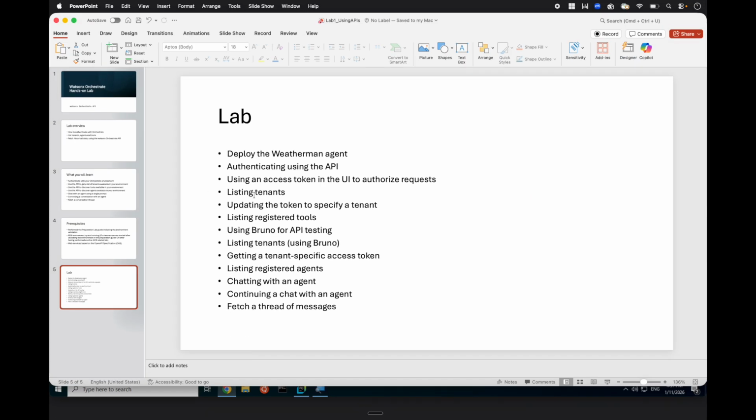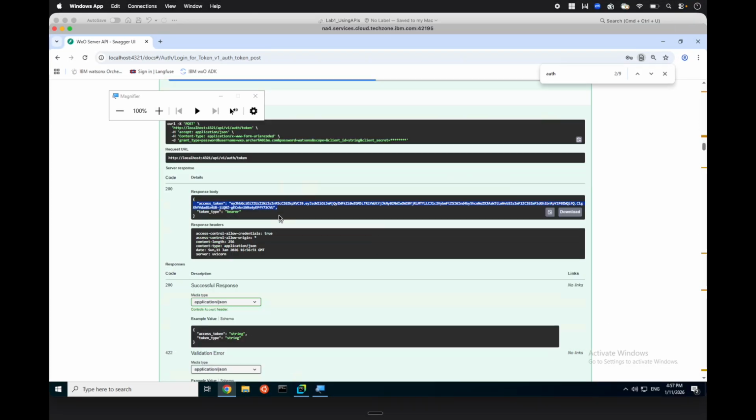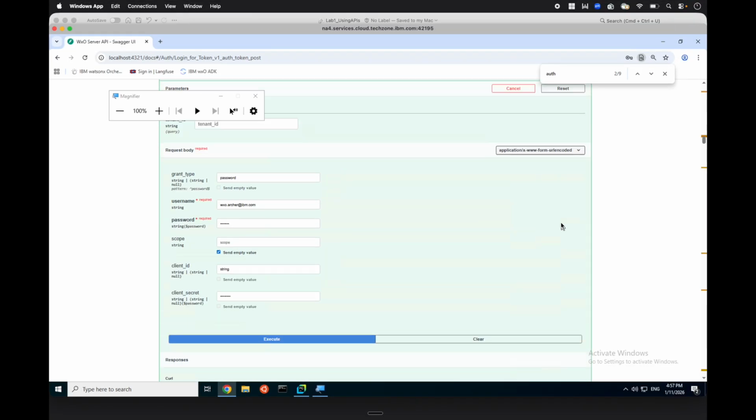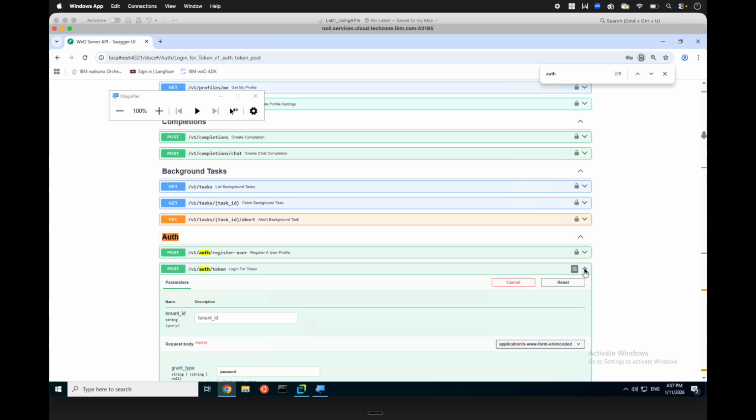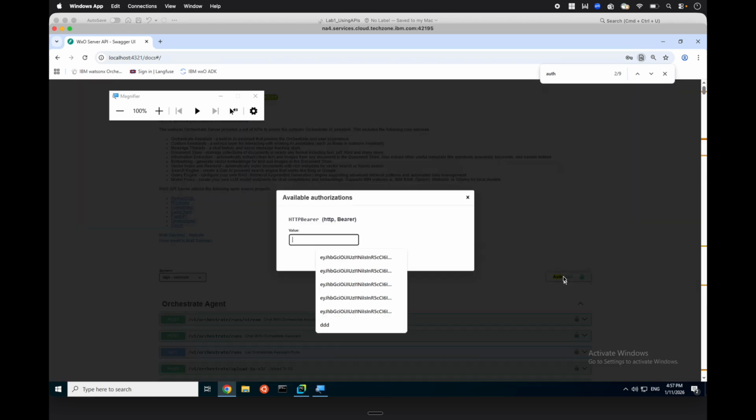Our next step is using an access token in the UI to authorize the request. So let's see how we can do authorization. So go back. All API endpoints that are available in here require authorization. So for that, now that we're done with authentication, I'm going to go to authorize here, click this button, and here I will enter that.